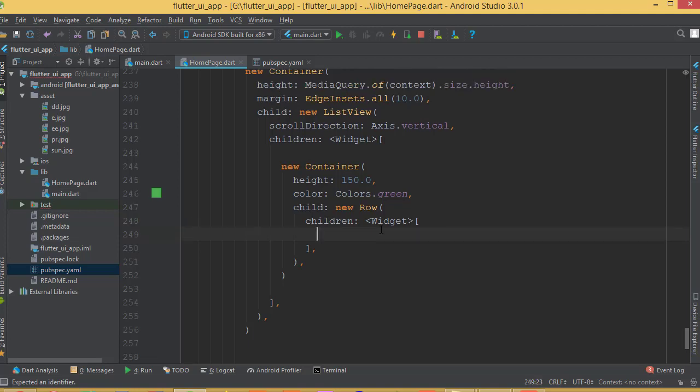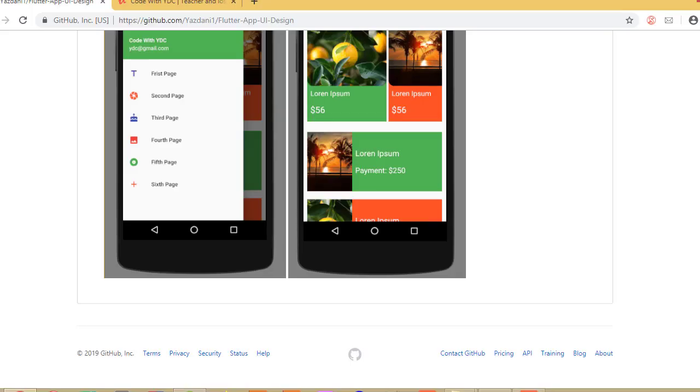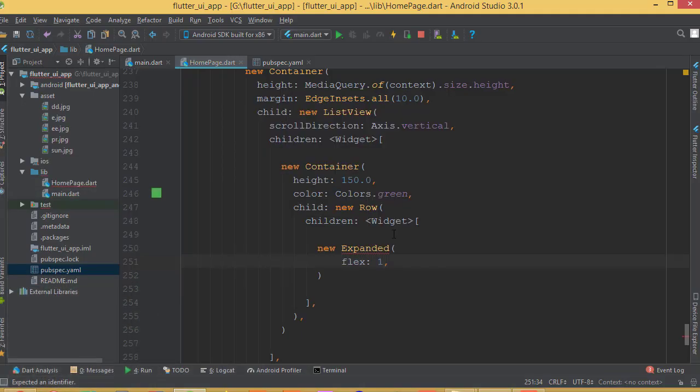We can use it the normal way, and if you want to do it in a smarter, more advanced way, then you need to use Expanded, because Expanded will give us a very easy way to define our row or divide our row. Expanded has a property called flex, and I'm going to set it to 1, and this flex will define how much width this property should have. It will default automatically according to the device screen size.